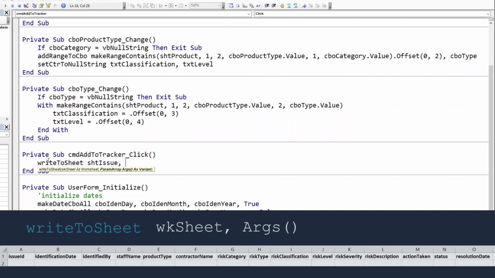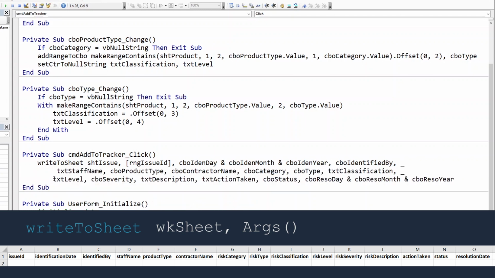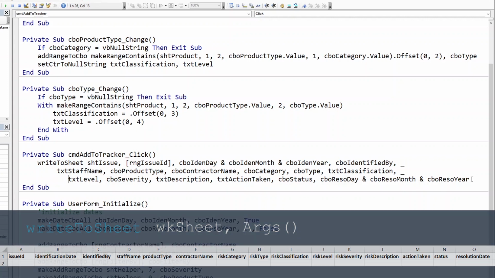Next is the data as an array. We need to specify the data in the same order as they appear in the header of sheet issue. The first is the issue ID. We stored that as a named range, so we access it with a square bracket. The identification date was split into 3 combo boxes, and we can concatenate them using the ampersand operator. This will give us a valid Excel date. The identified by column is the next. We continue in the same order until we get to the resolution date. Take notice of the underscore used to break the code and continue from the next line.